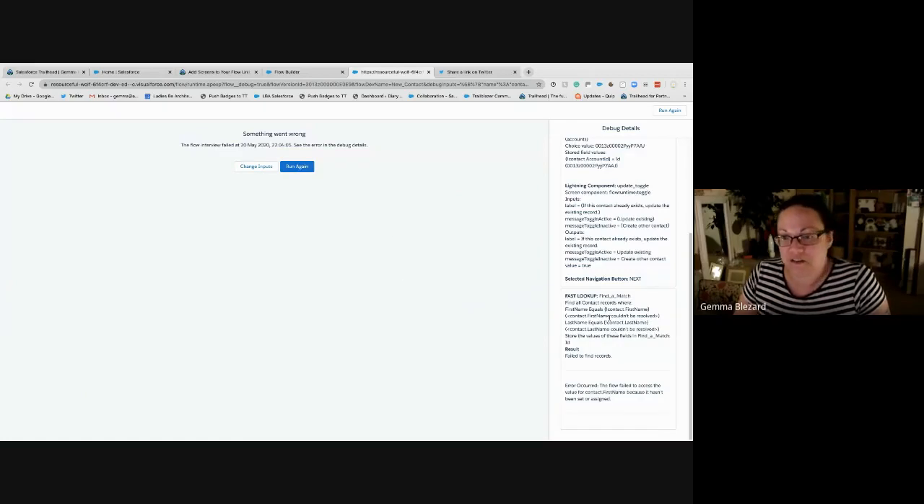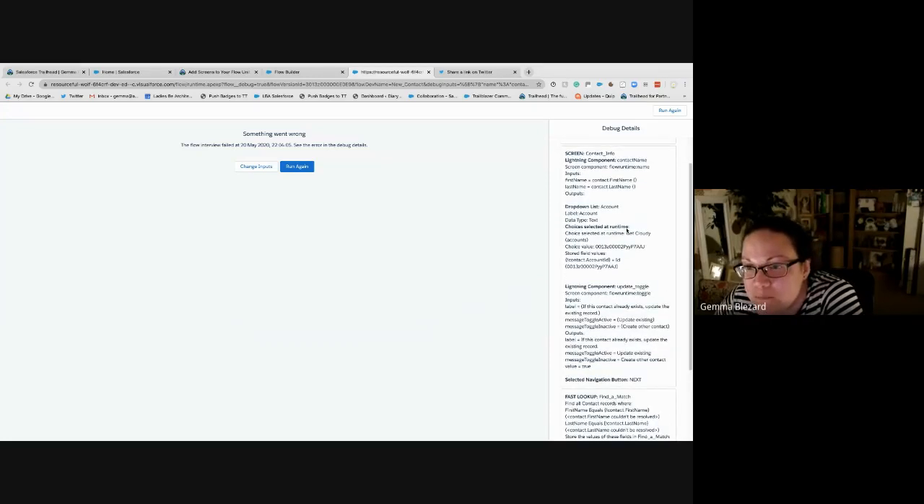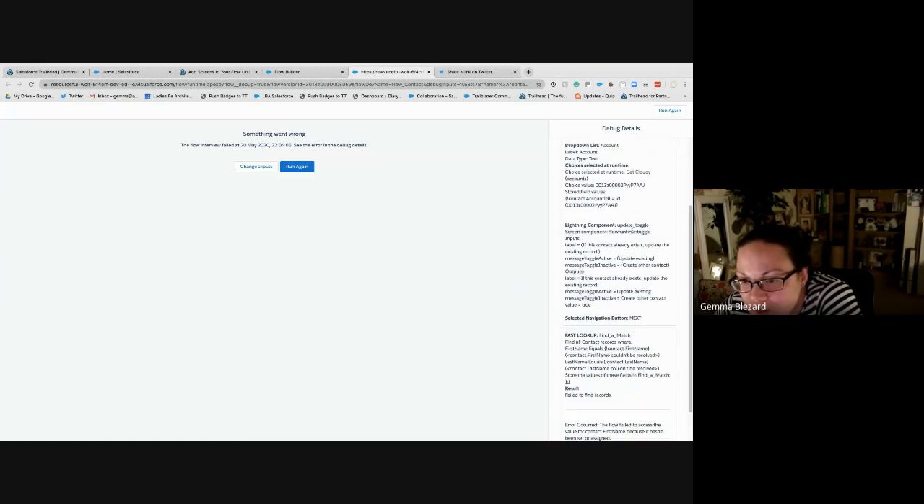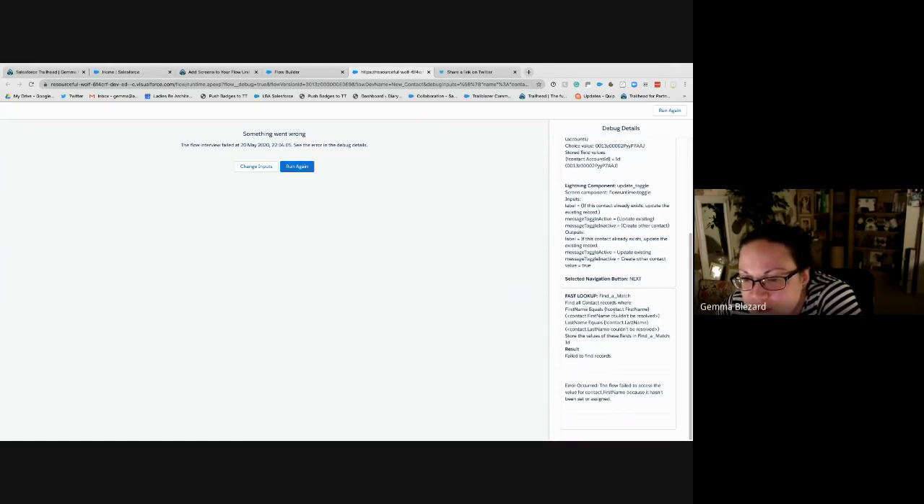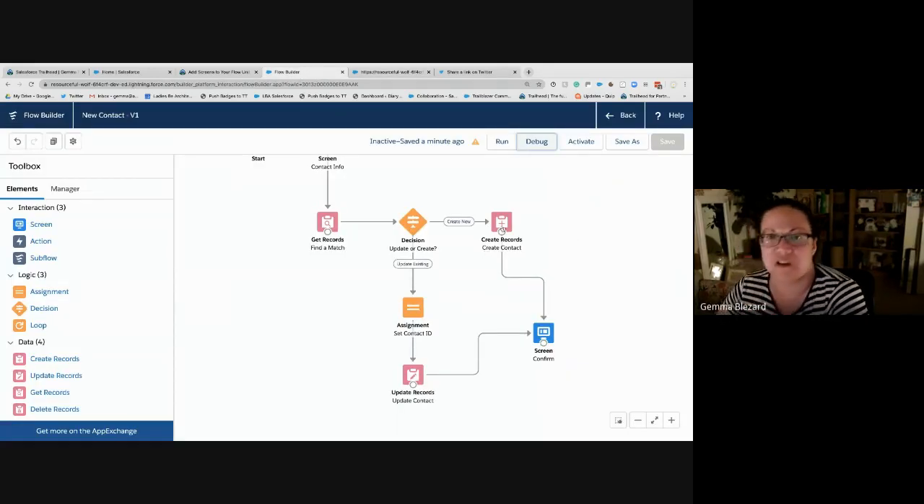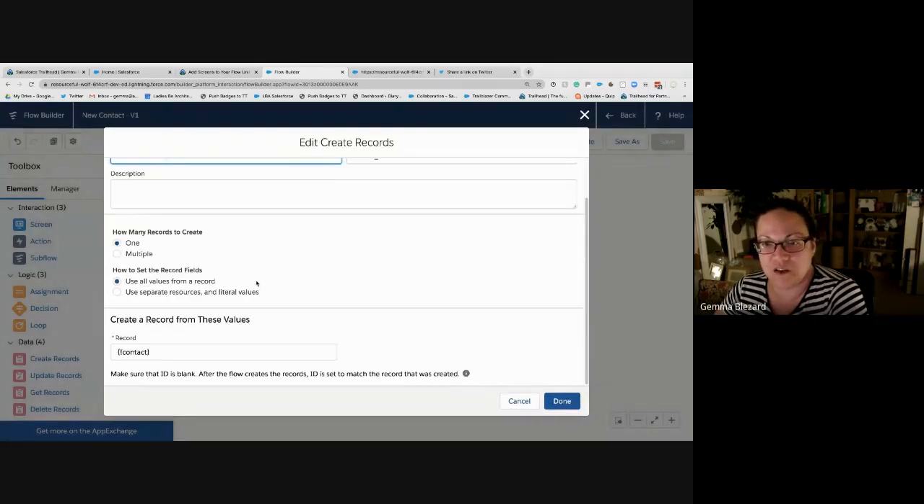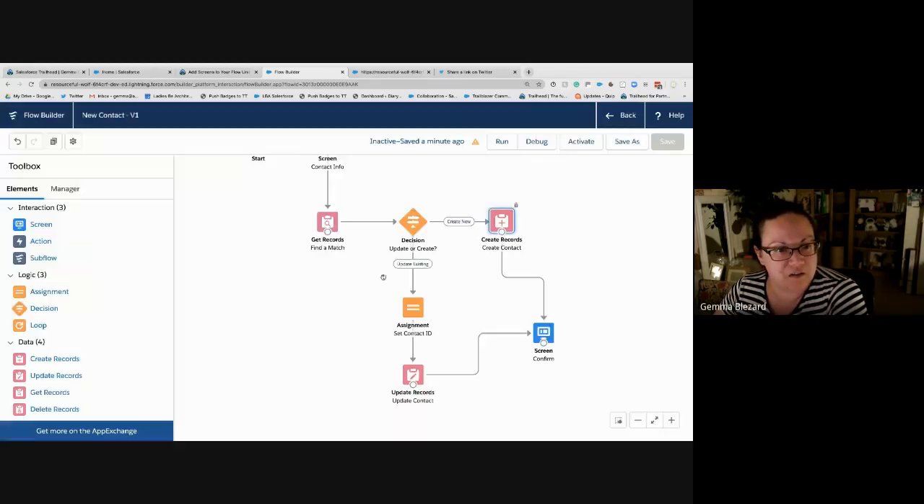Something went wrong. So now I can look in the debug and see why it went wrong. I can see, okay, it selected a choice and it stored the values. That's good. The toggle happened fine. Then I selected next. Then it did a lookup to find a match. So find all contact records where the first name, it couldn't find one, but it didn't actually go and create, because it's saying that it failed to access the value for contact first name because it hasn't been set or assigned. So, okay, well, that's one to troubleshoot then. Yeah, just like real life.